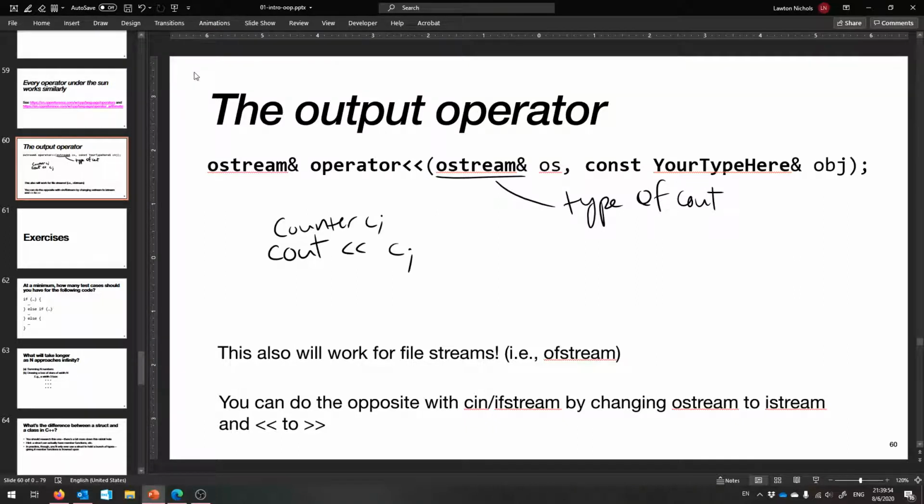The reason it looks like this is because it's the output operator being first applied to cout and then applied to your class C. Okay? So that's why you give it the type of cout, then you give it the type of your thing. And then you might be wondering, why do we give it back a reference to the type of cout? Well, the reason for that is so that we can chain.